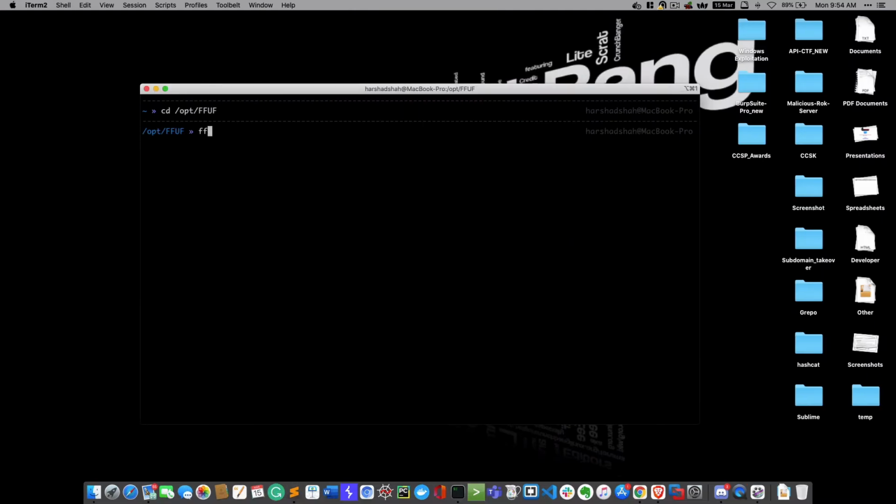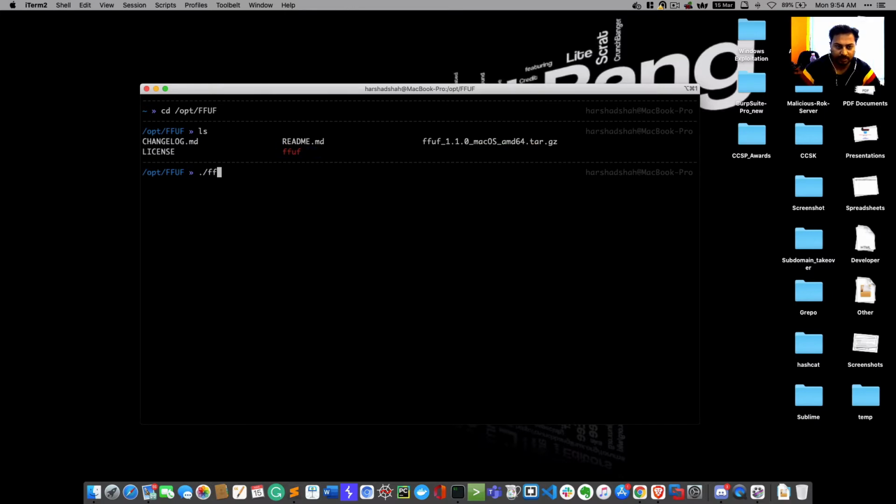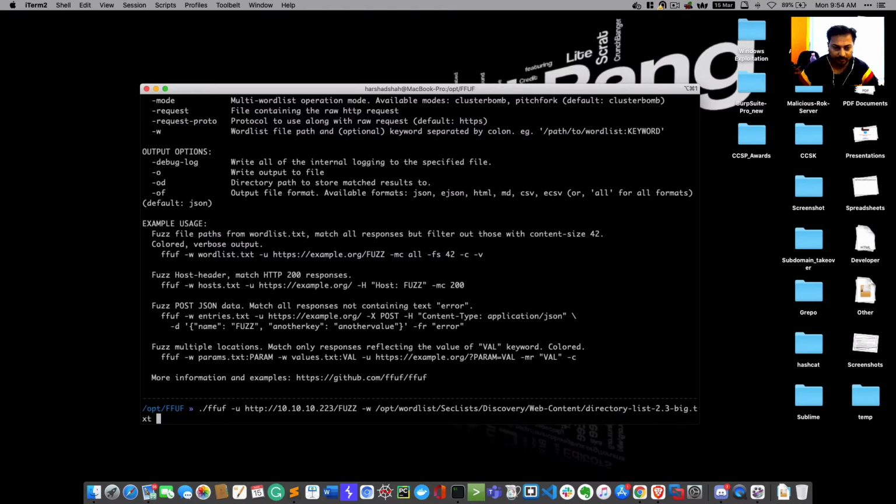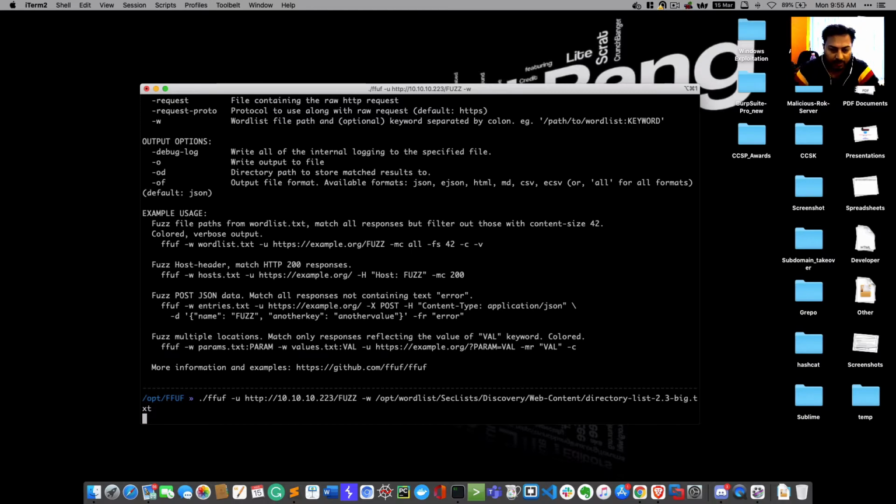So let's start with ffuf. Let's check what exactly it is. We have ffuf. How to run it? You can simply type the help command. Here is the help, and this is the syntax of this command. So I'll use ffuf, then -u for URL, which is http://10.10.10.223/FUZZ, since I want to fuzz this application. Then -w, under OPT we have a wordlist, then SecLists, then Discovery, then Web-Content, directory-list-2.3-big.txt. When you press enter, just wait for the output.